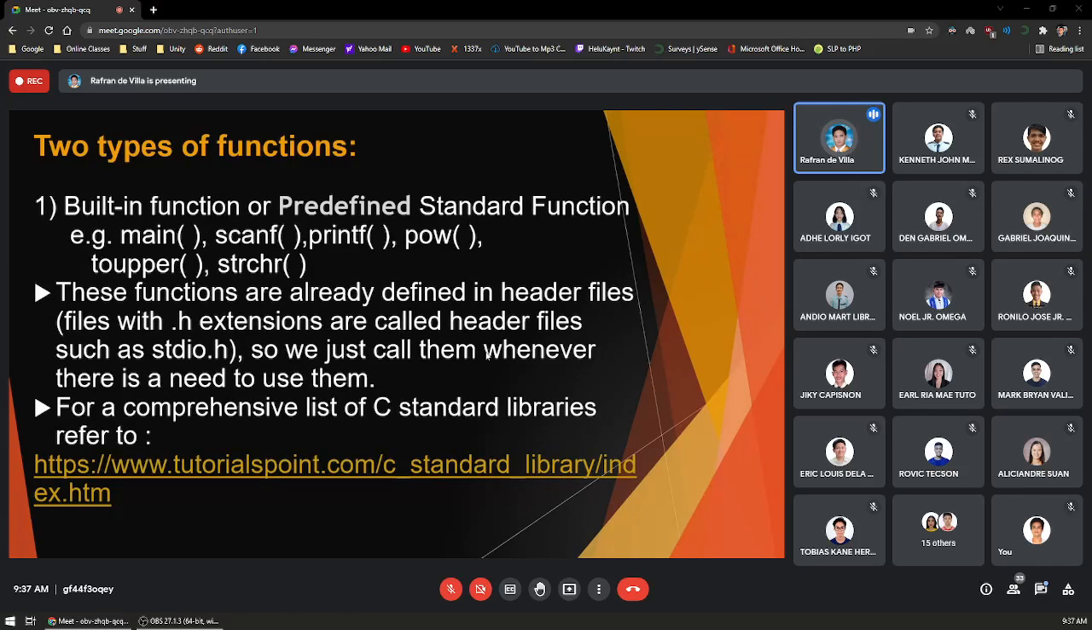So, again, two types of functions. Natin gitawag nga built-in function or predefined standard function which is accessible sa ato ang standard C libraries. Okay? So you can actually check this website out for the list of standard libraries in C. So when you say standard libraries, guys, pasabot ani, they are already provided for us to use. So all we need to do is to add them to your code.